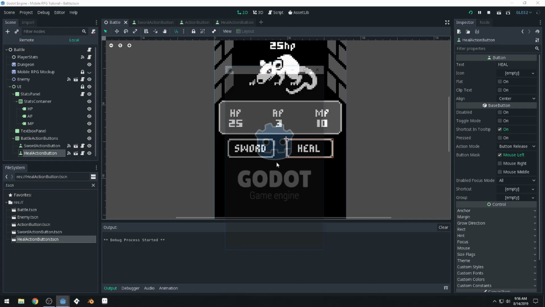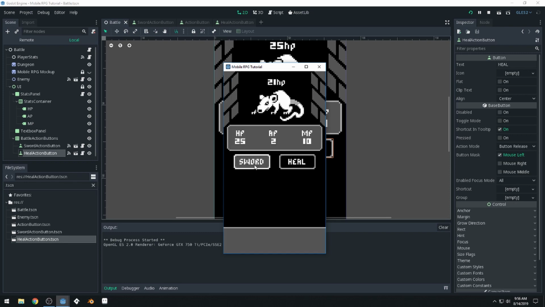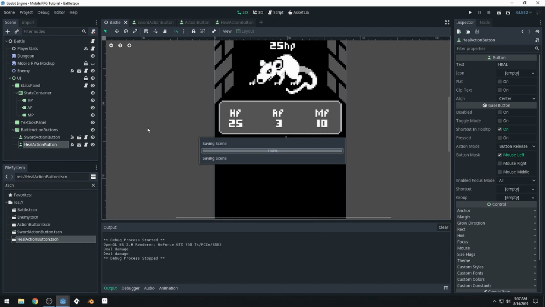Let's test one thing though. I want to make sure that I want to see what happens if we kill the enemy. See, that was not as good. Oh, it just hides our buttons down here, so we can't try and press them again, which is probably what we want. That's probably ideal.